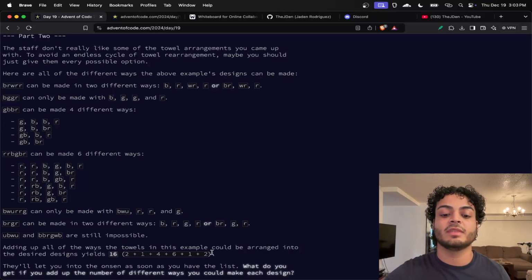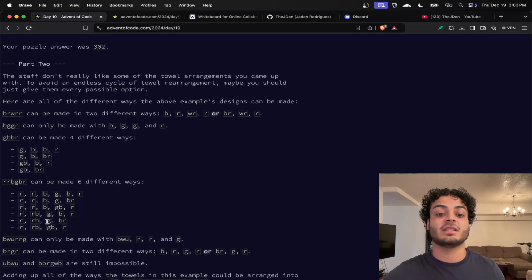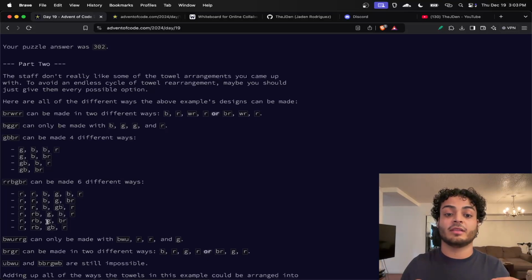For part 2, they simply ask us, what do you get if you add up the number of different ways you can make each design? So instead of just seeing, hey, can we construct this design from the given patterns, they say, what are all the possible ways to construct it, right?